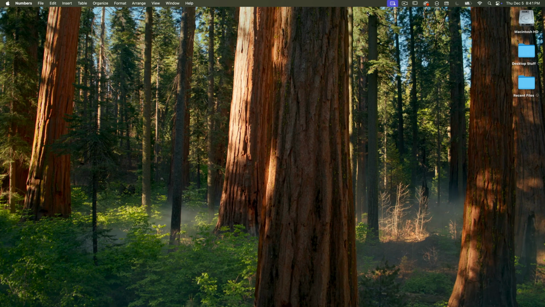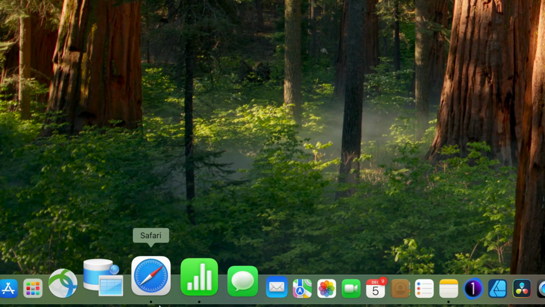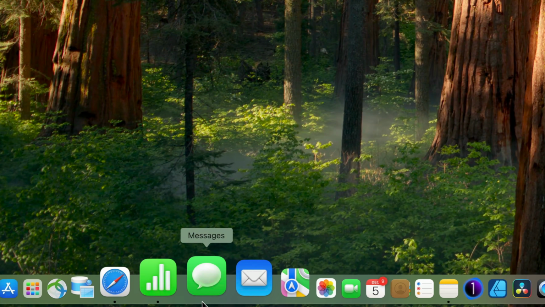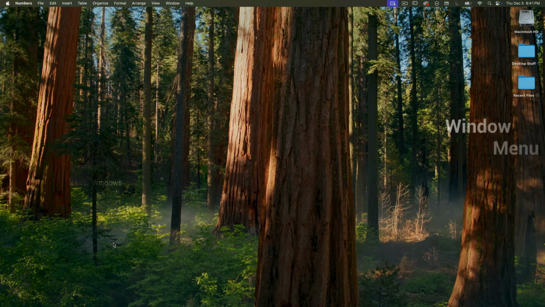So now my desktop is nice and clean, but where are these minimized windows? If I look at the dock, there's no icon added to Numbers or Safari to indicate that they contain minimized windows. So let me show you 3 different ways in which to see these hidden minimized windows.